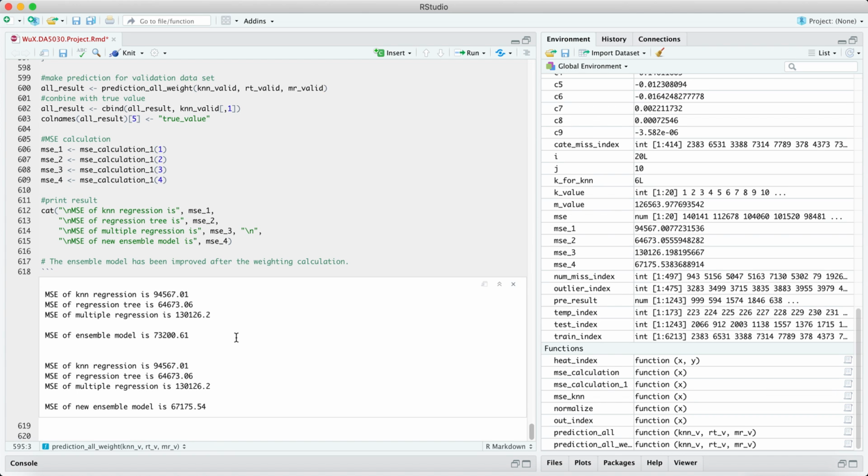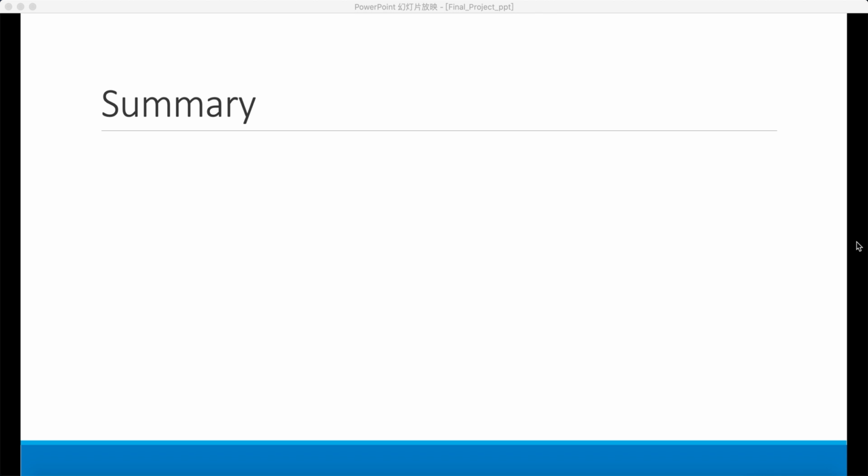We can see that the regression tree has the smallest MSE. And the ensemble model actually improved with the weighted average. Here's the original ensemble model MSE, and here's the improved ensemble MSE. I think the ensemble model performed at about a medium level. The multiple regression has the worst accuracy according to the MSE, and it should be evaluated and improved more deeply.